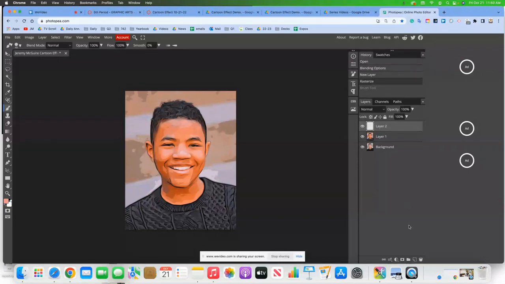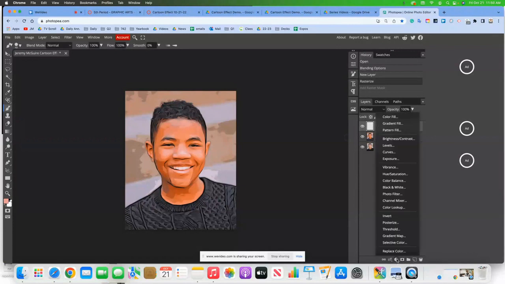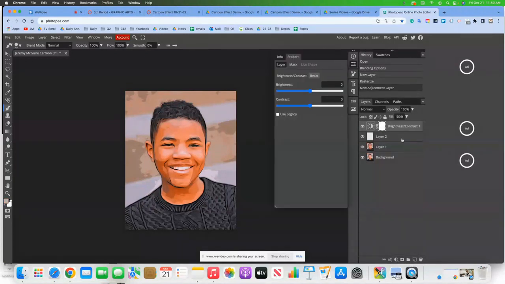So I'm going to click on that. Oops, didn't mean to do that. Sorry about that. All right, so let's create a brightness and contrast layer. So let's go 25 and let's go 25. So the cool thing about it is, now I'm almost done.